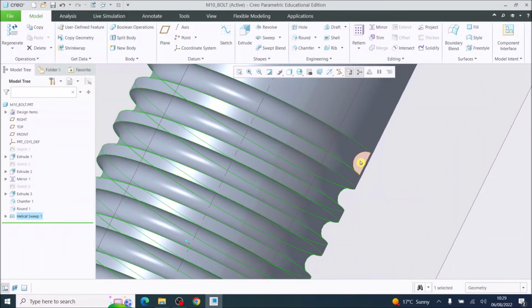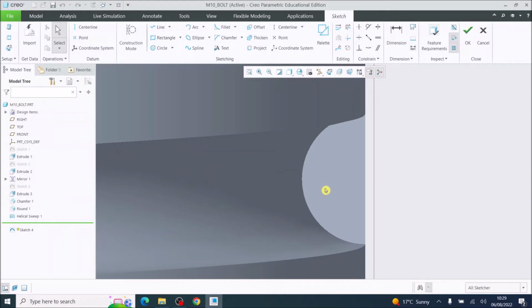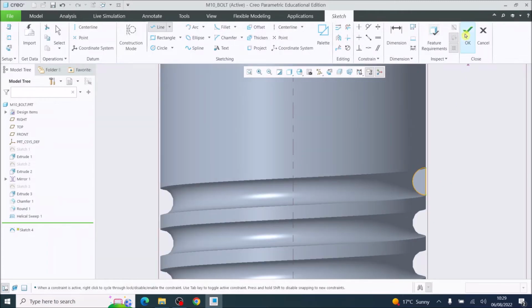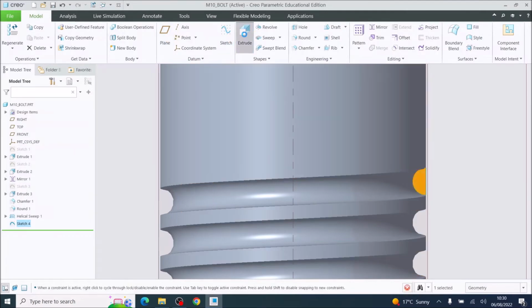So what I'm going to do is choose that surface, and I'm going to choose sketch. And I'm going to zoom in. And what you can do here is we can project. You can look for the project line of the sweep. So I'm going to choose that, hover over, click that, and that comes into my sketch. Then I'm going to use a line chain tool to connect from the top to the bottom, and then I'm going to disconnect. I'm then going to tick OK, and then I'm going to choose extrude.